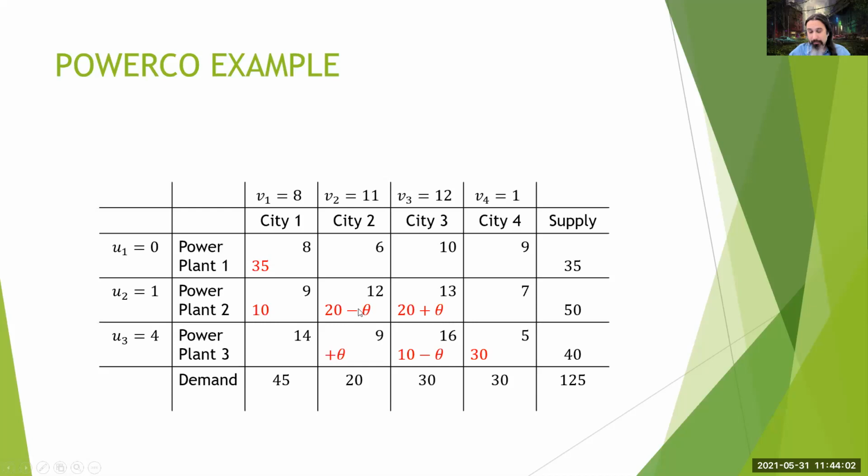Now, I cannot have a theta of 20 because this would become a negative value. So theta can only be 10 at max. So theta is 10 over here. I know that this value will be 0 now. So if I give theta 10, this cell will have a value of 10. This one becomes 10 as well. This will become 30, and this will become a 0 and leave the basis. It will no longer be a basic variable. Now it's a non-basic variable.